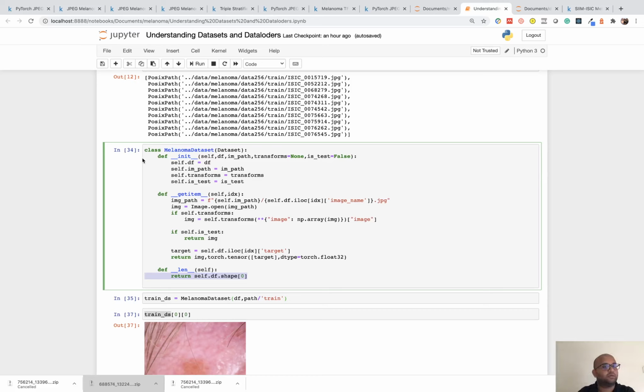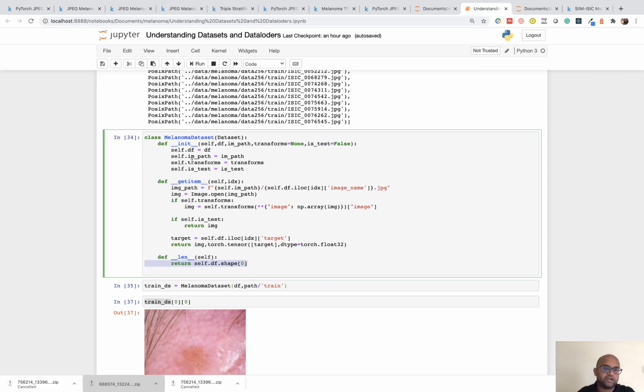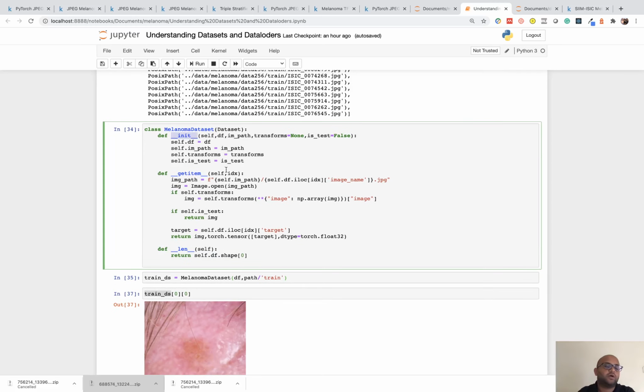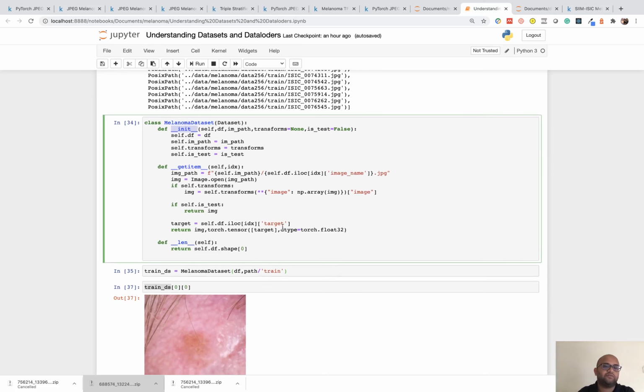One is init, which is not mandatory, but if you need any initialization, then you end up passing to that. So most of the datasets would end up having the initialization parameters or initial init function. The second one is the get item, which takes in an index, and for most of the use cases it returns the image and a target variable.